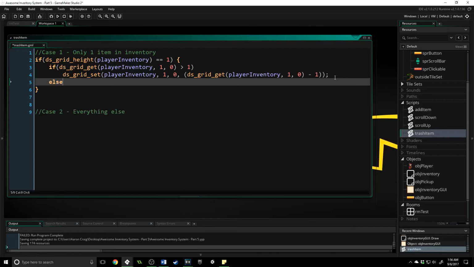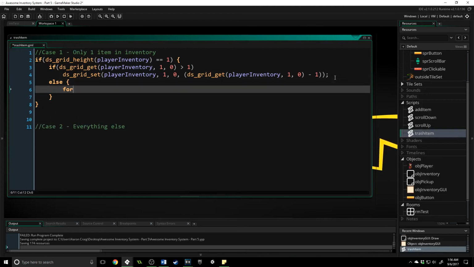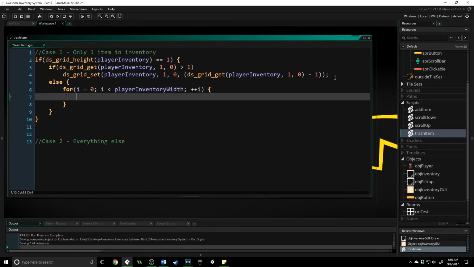Now, if it's not, what we're going to do is for i equals 0, i is less than player inventory width, plus i, ds_grid_set player inventory i, which is where it is 0, 0. Now this i is actually along the x-axis, whereas normally it's been along the y-axis. And we are setting it to a value of 0 because if it's the only item, we don't want to destroy our inventory. Now you could, and again, it's a design decision.